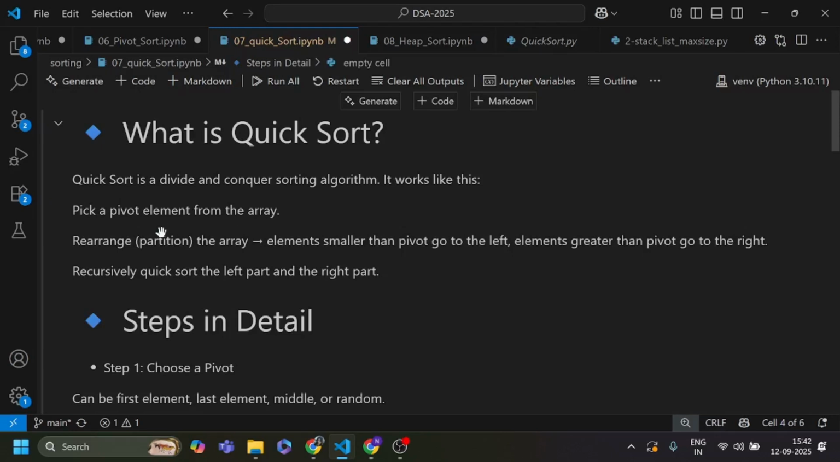So today we are going to learn what quick sort is. Quick sort is a divide and conquer sorting algorithm. It works like this: first, I need to pick a pivot element from the array, and then partition the array.